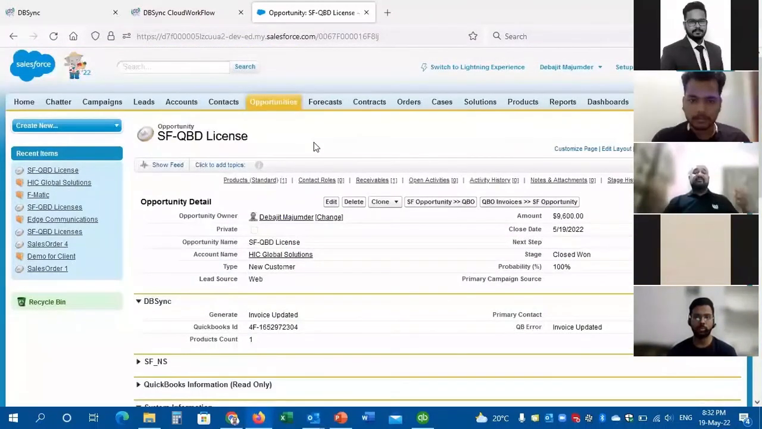So this is your bi-directional sync between Salesforce and QuickBooks. This is the data integration that we are talking about. Easily set this up. If customization is required, we can even customize that workflow. This is your bi-directional integration from DB Sync.